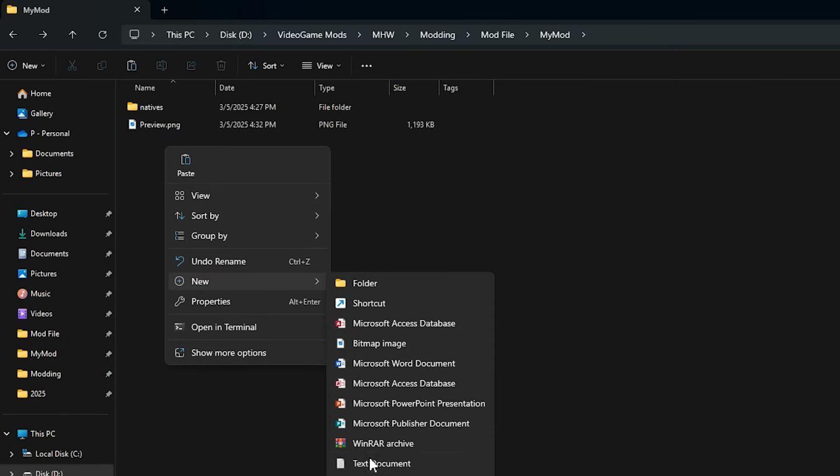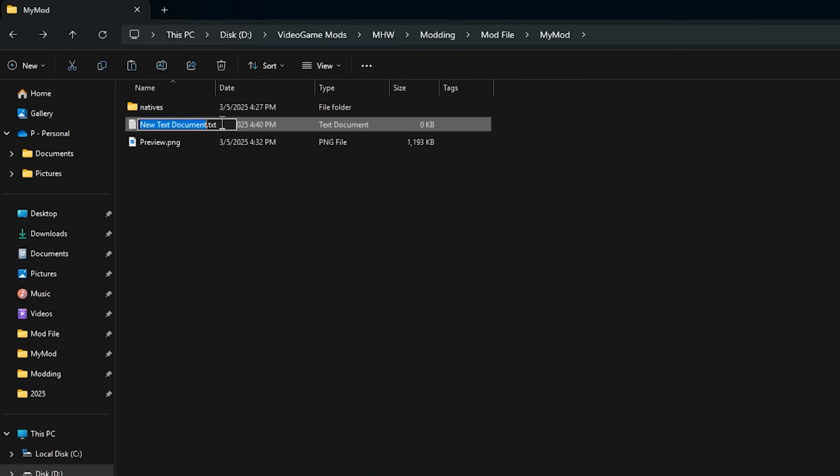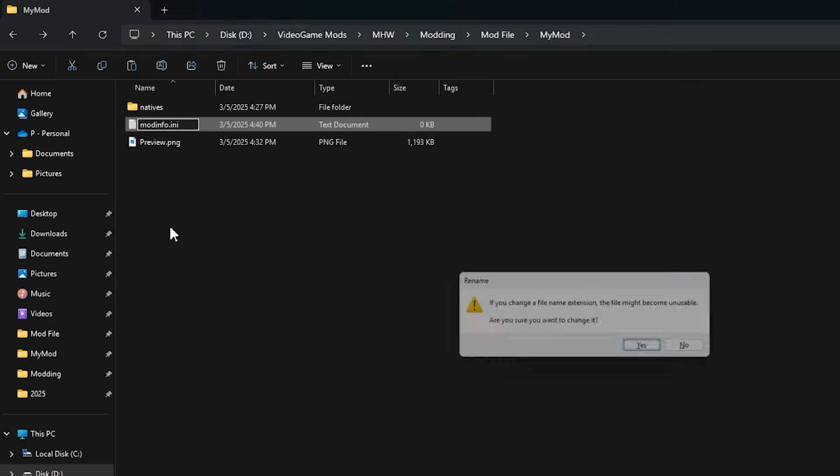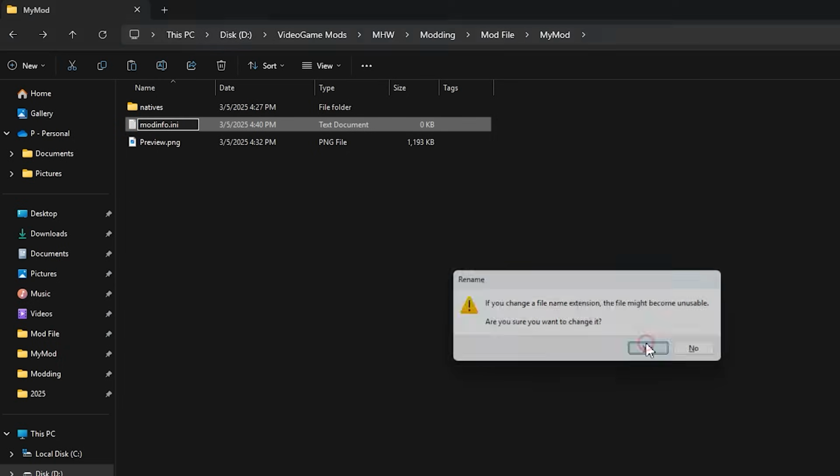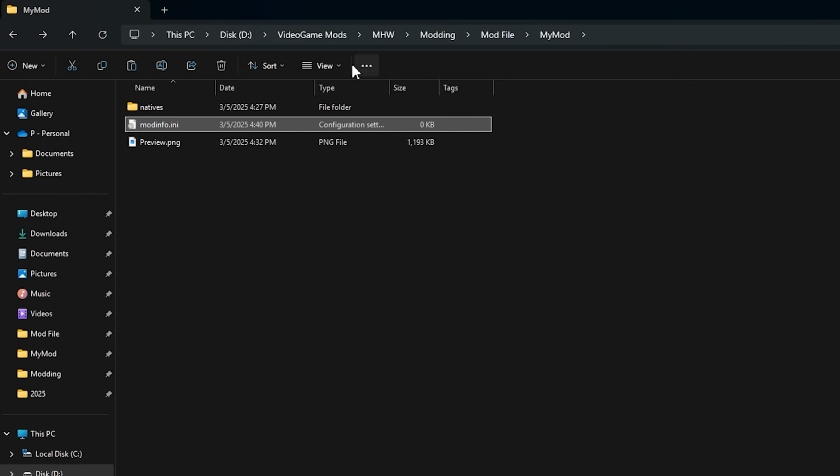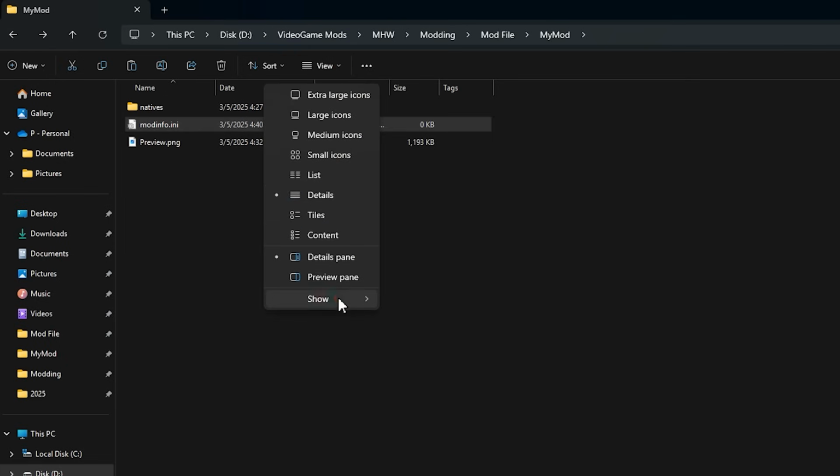Next, create a text file in the same folder and rename it to modinfo.ini. Make sure it's an ini file, not a text file. If you don't see the file extensions, turn them on in Windows Explorer by going to View, Show, File Name Extensions.